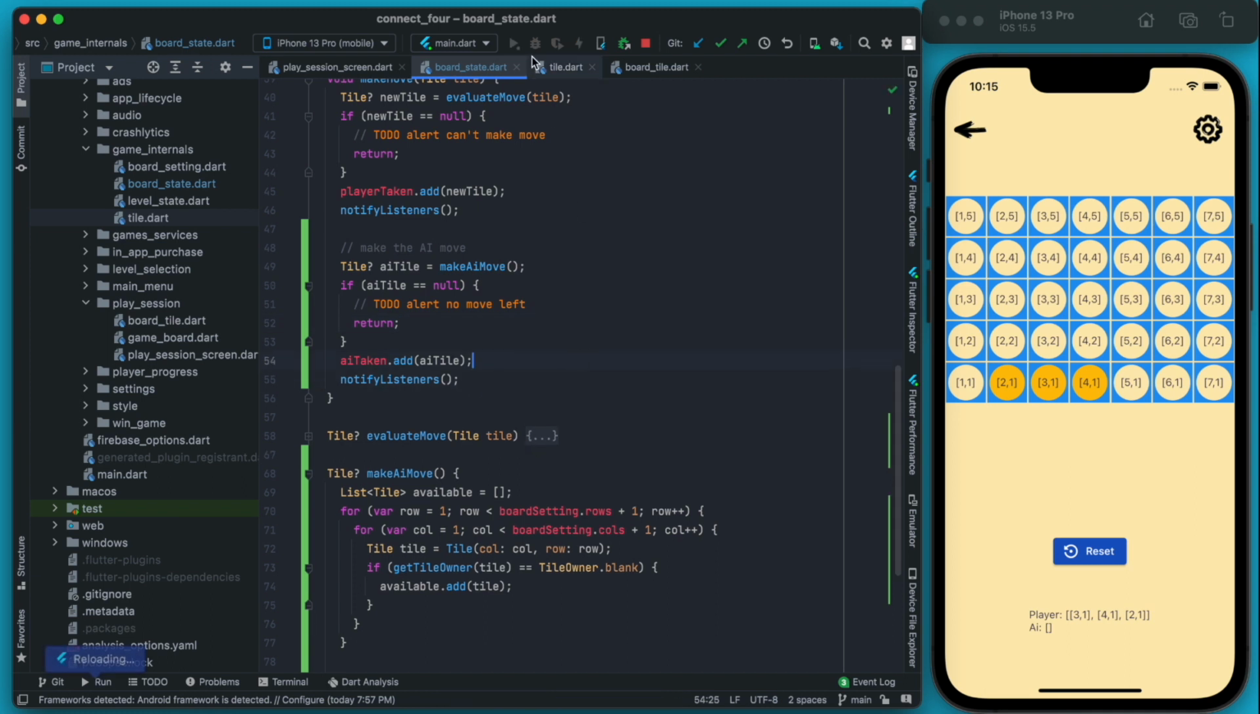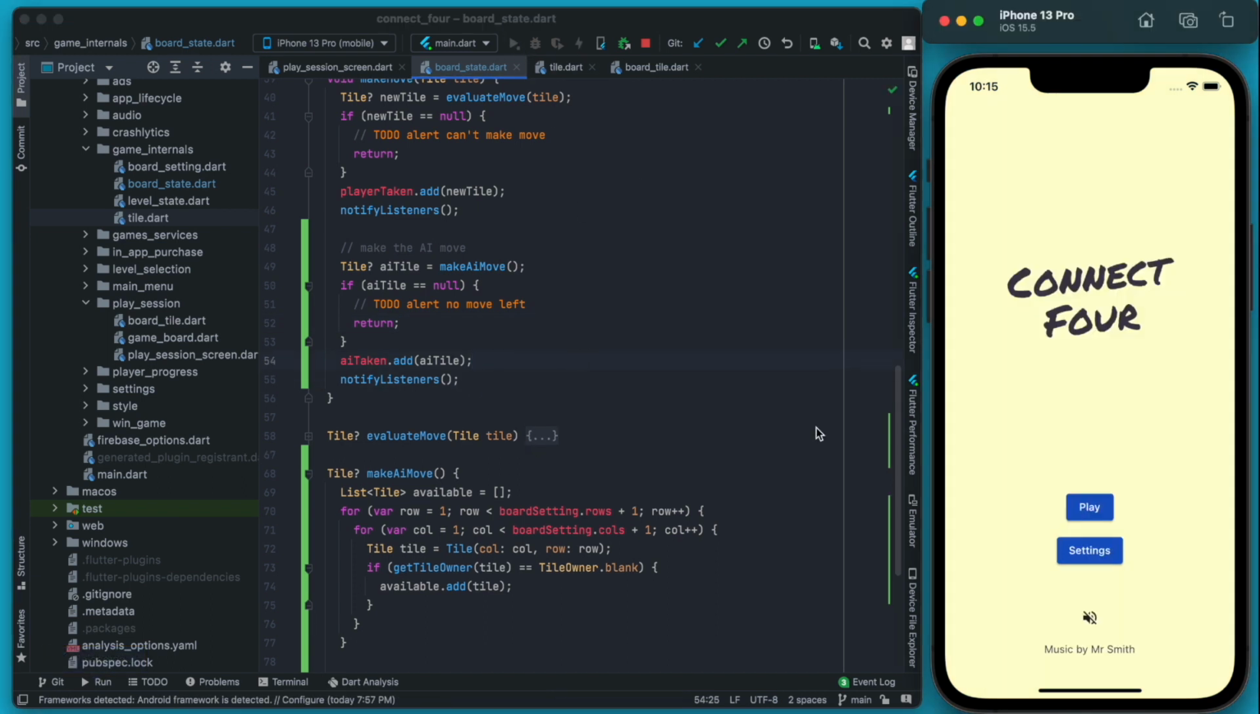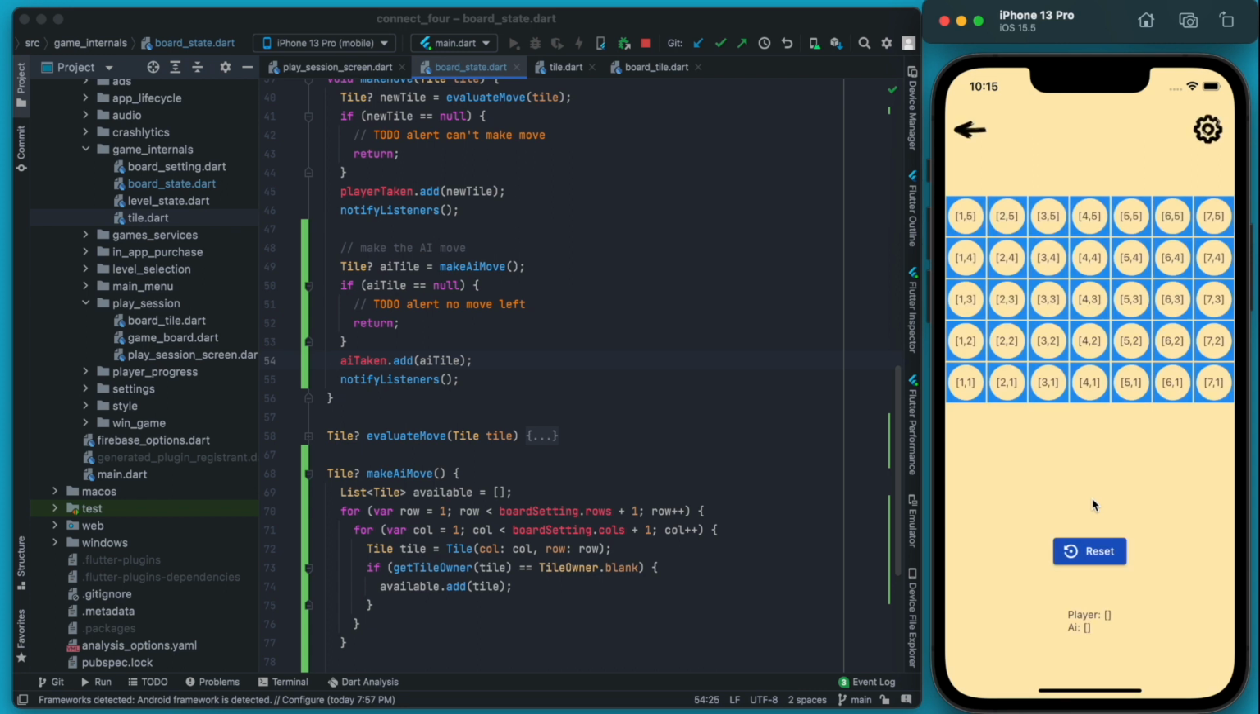Now, if we save this and rerun the whole thing and hit play, we should click ours and you can see the AI is immediately playing, and every time we click one, the AI will immediately go right after us. So this is good. Now the AI is starting to play against us. The next thing we're going to do is determine who actually won.